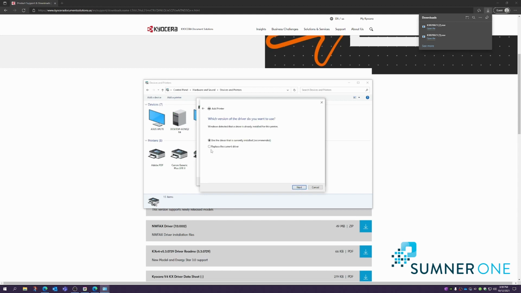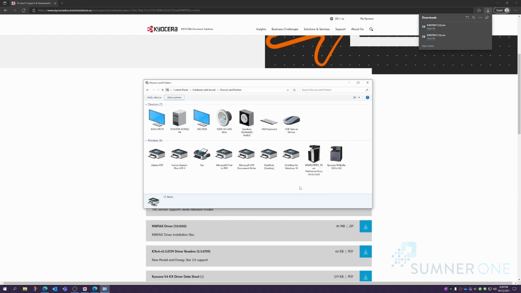Typically, if you're installing this for the first time, you won't have this choice. Name it here, click Next. And that will go ahead and install that print driver. I don't want to share it, I'm finished. You saw that appear in the background. We've just installed the Kyocera print driver.